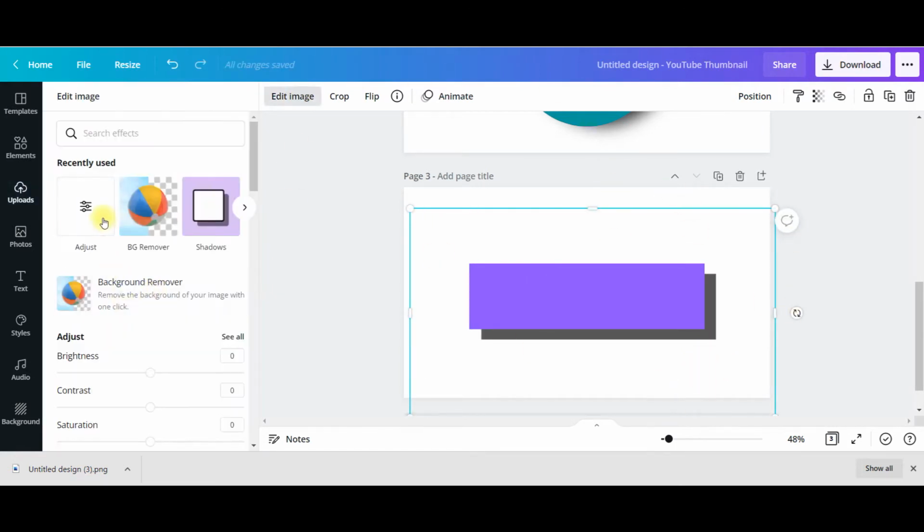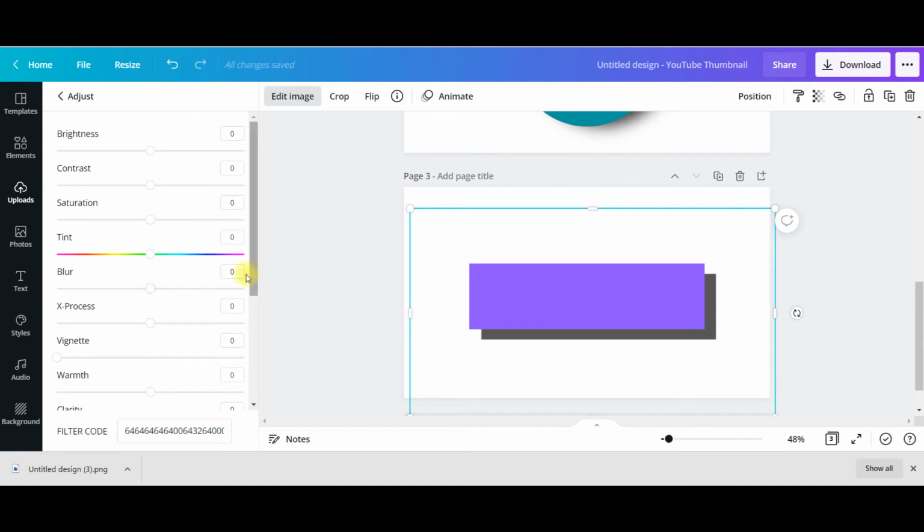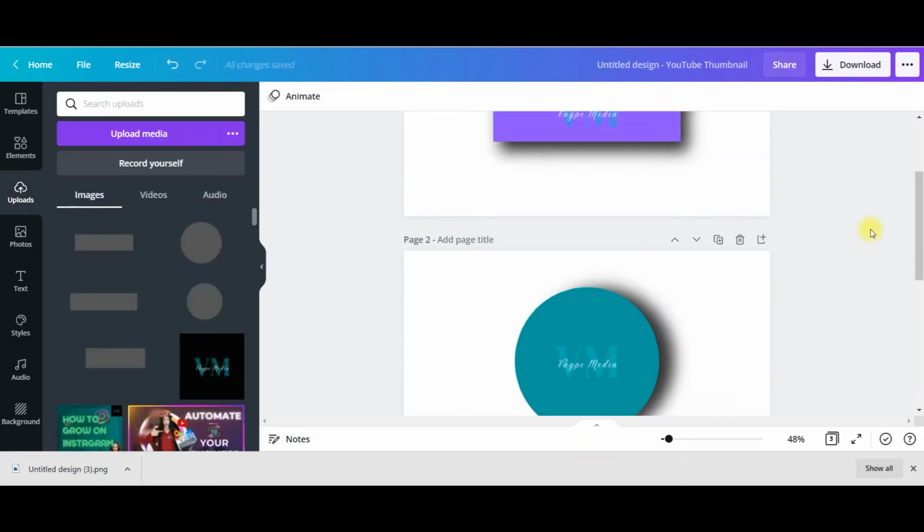Now I'll go to edit image, adjustment. I'll make blur 40, and I'll make brightness -19, and there we go. We got the exact same effect.